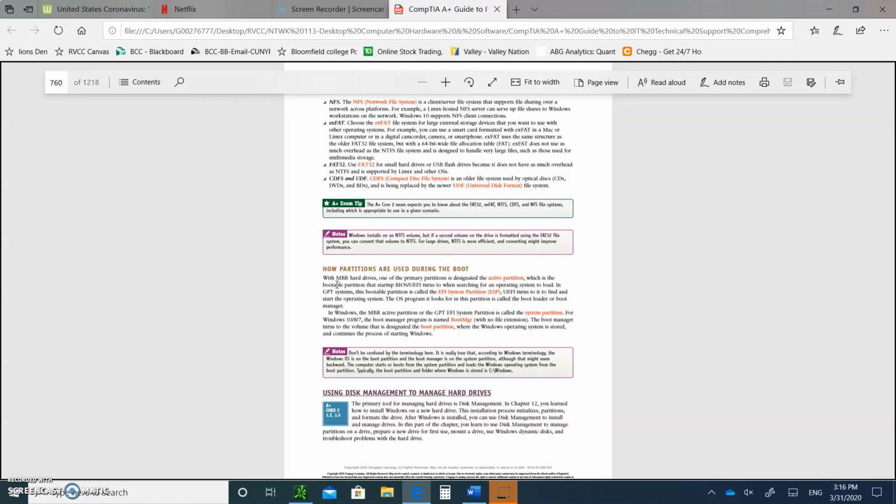exFAT does not use as much overhead as NTFS, and it is designed to handle very large files, such as those that are used for multimedia storage. All right, FAT32, that's the old stuff. FAT32 is for small hard drives or USB flash drives. But if your flash drive is 64 gigabyte or 512, you probably want to format it with exFAT.